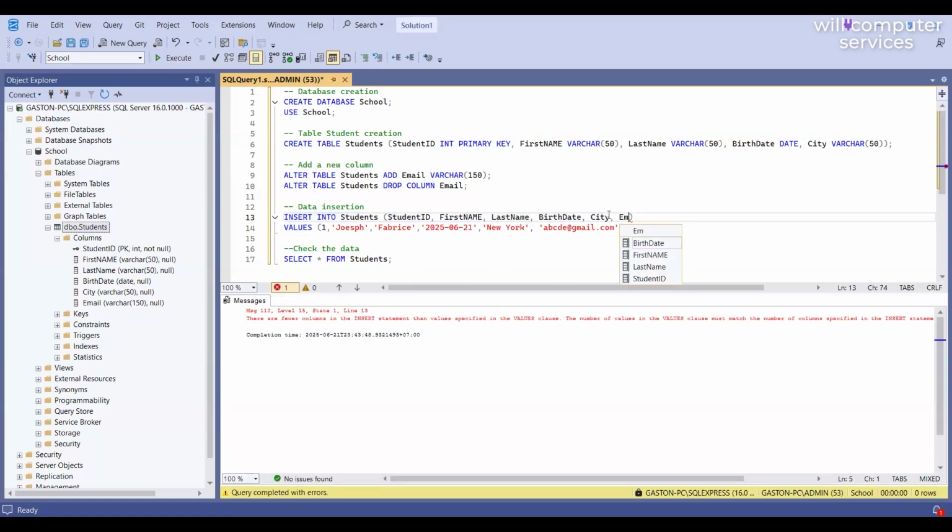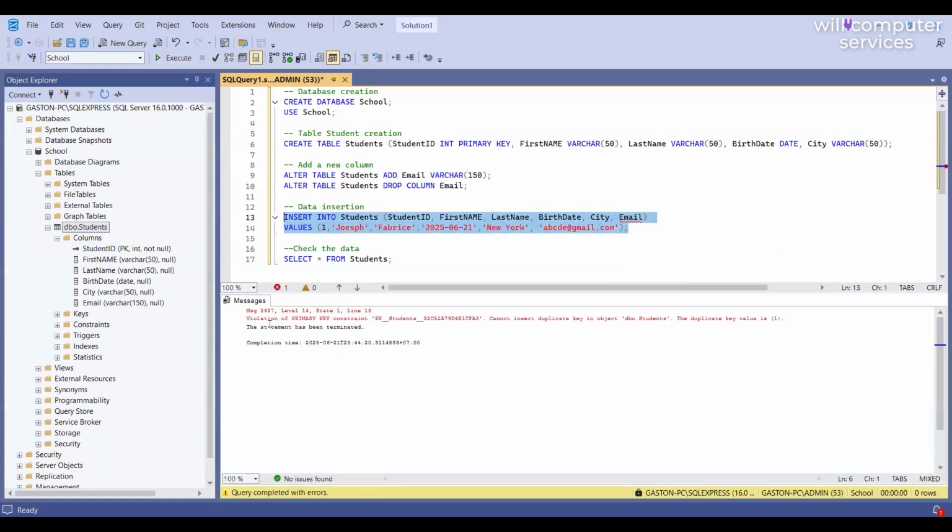Email. What do I have here? Let me see. Primary key constraints cannot enter duplicate into dbo student. The duplicate key value is 1. The statement has been terminated. You see here, I have an error. And the error says violation of primary key constraint, primary key student. Do you know why we have this issue?